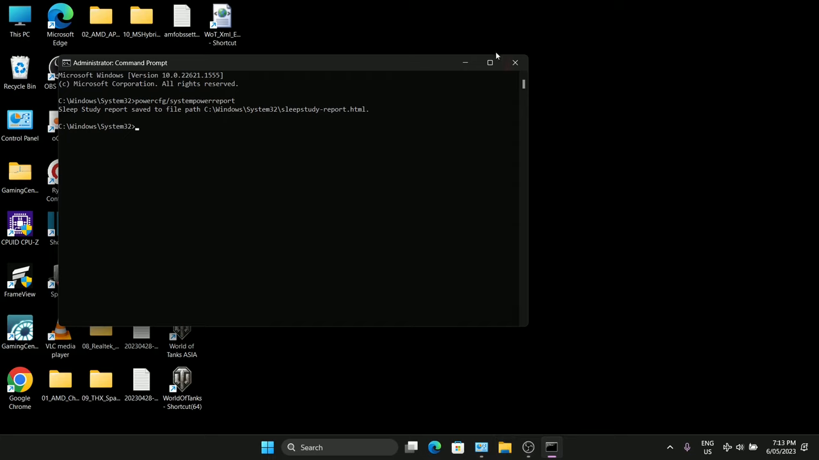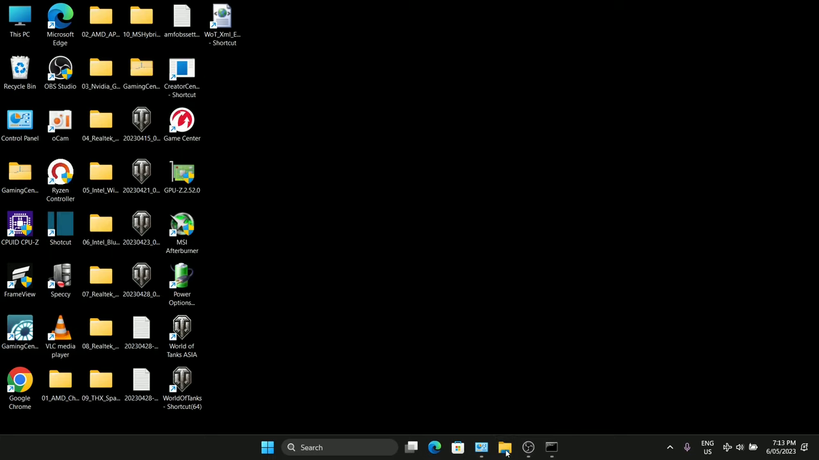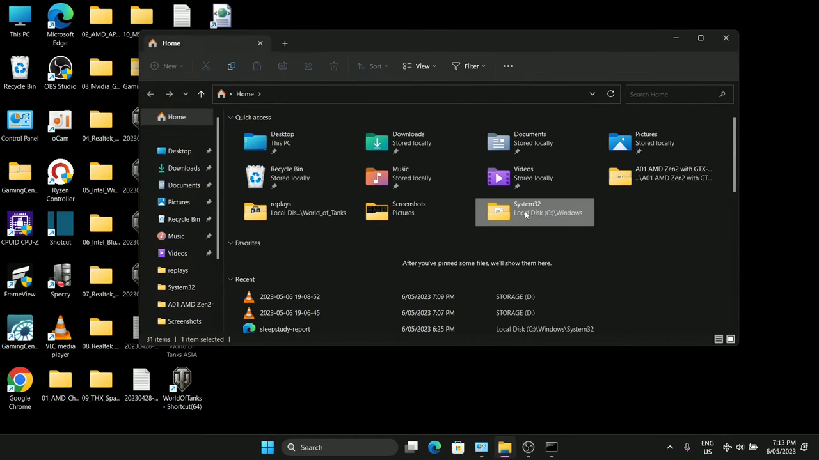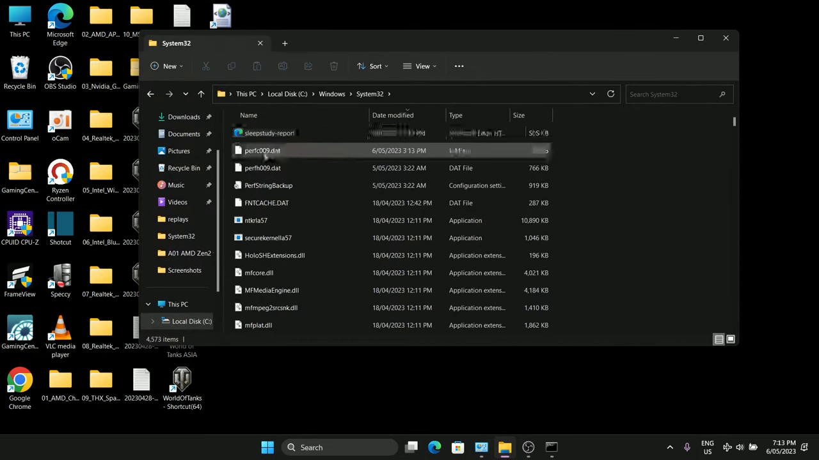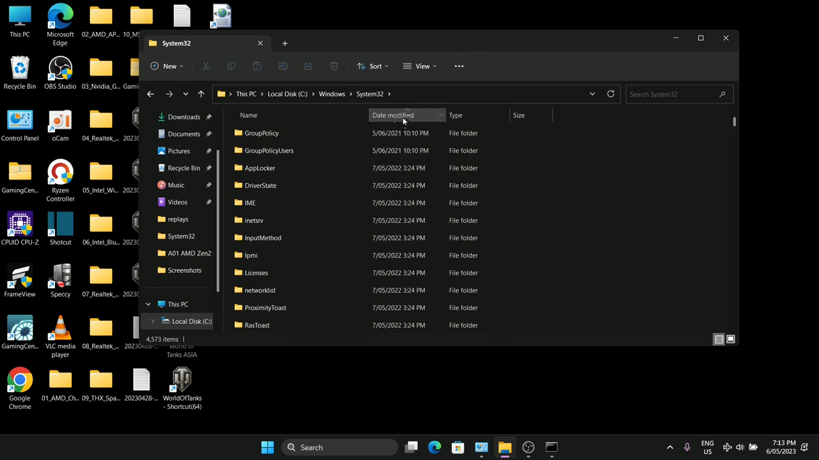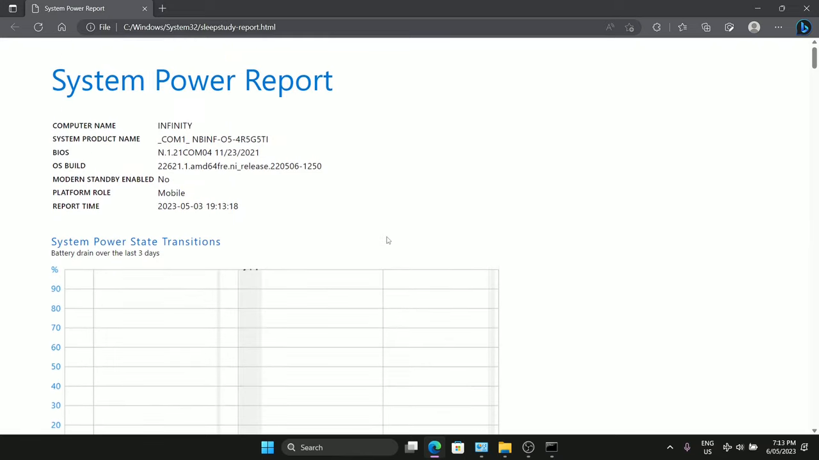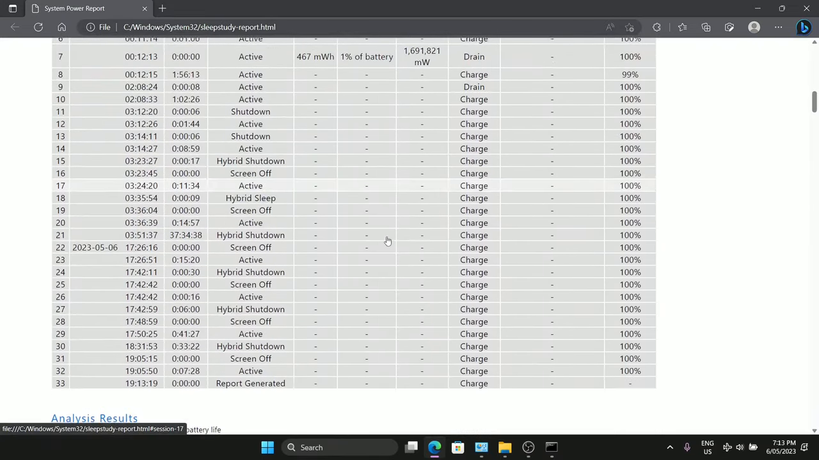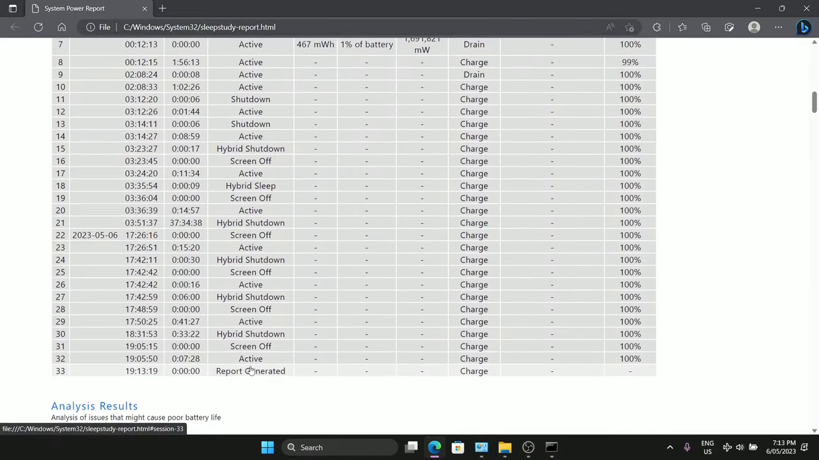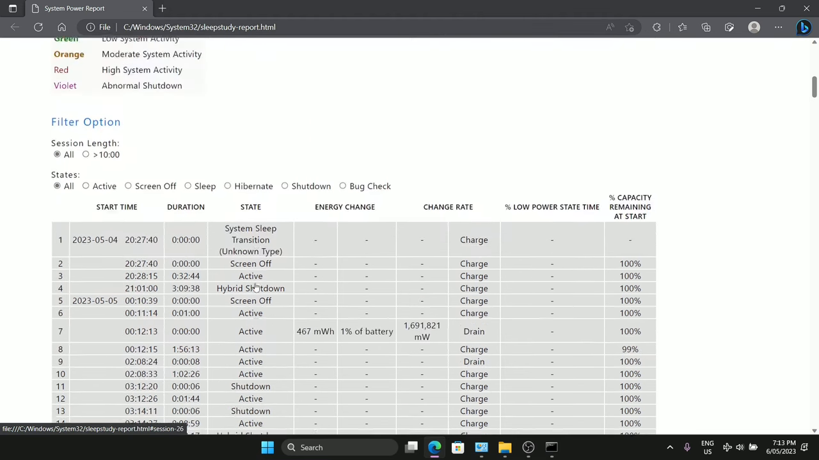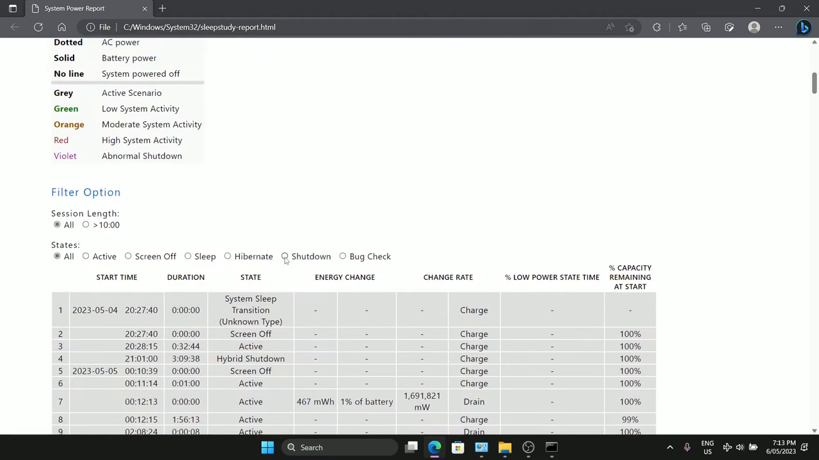So we open that location there. Okay, System32. Okay, it's already there. If it's not there, all you got to do is click this date modified and it should come up at the top. Okay, let's look at the shutdowns.